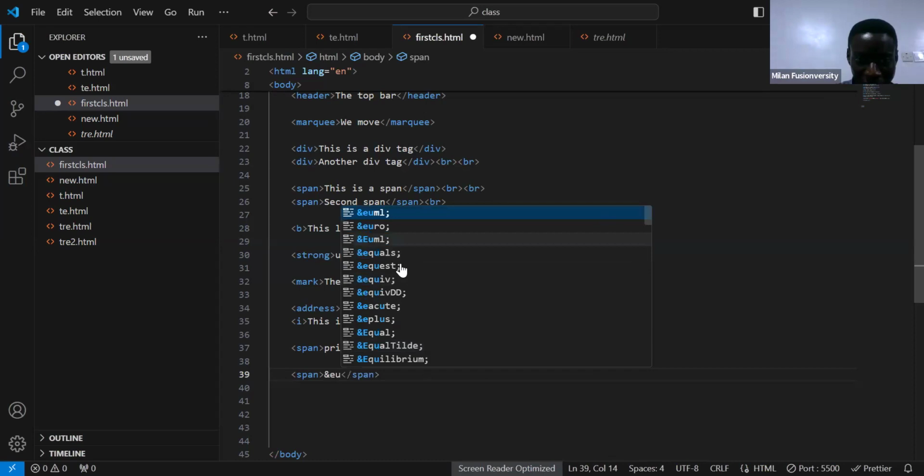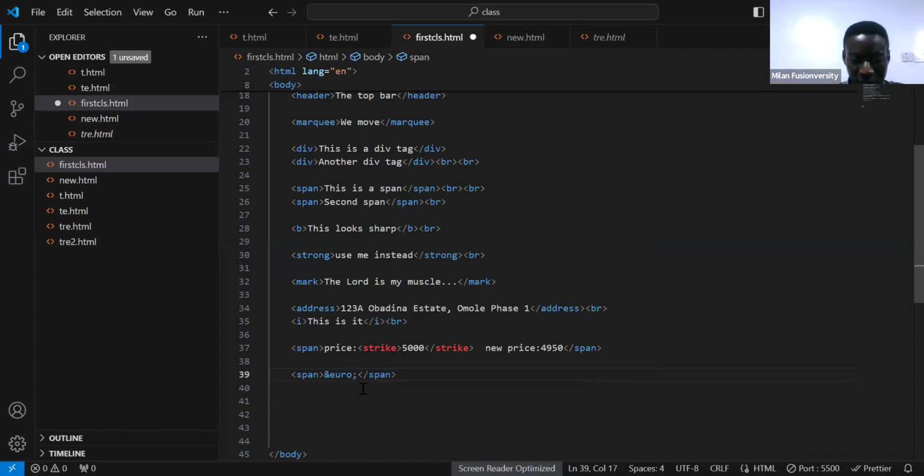There are many of them. So let's say ampersand euro. I can have maybe 5,000. I want to display 5,000 euro. And you can see 5,000 euro. Add my break here.